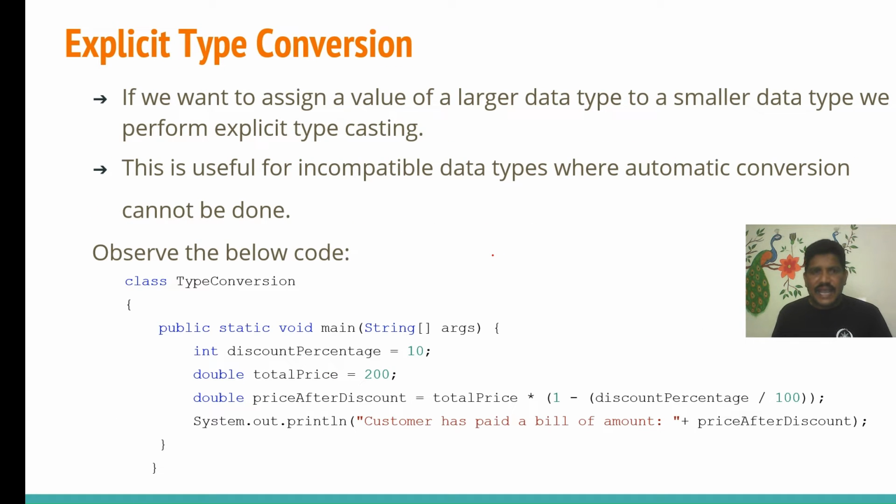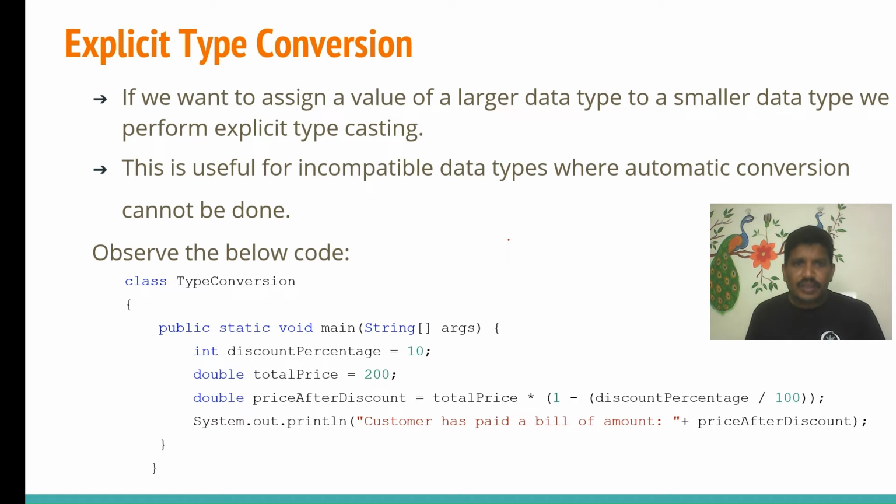See, what is explicit type conversion? The explicit type conversion is done by the developer or user. In this process, the compiler can't do anything. It is not automatic type conversion. Here you can see the definition. If you assign a value from a larger data type to a smaller data type, we perform explicit typecasting. Clear? Smaller to larger is automatic type conversion. Larger data type to smaller data type is called explicit typecasting.